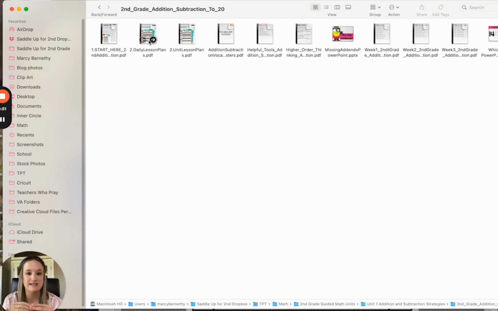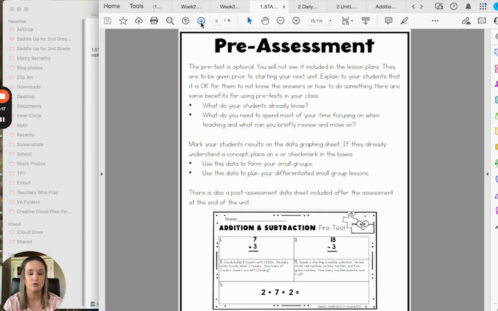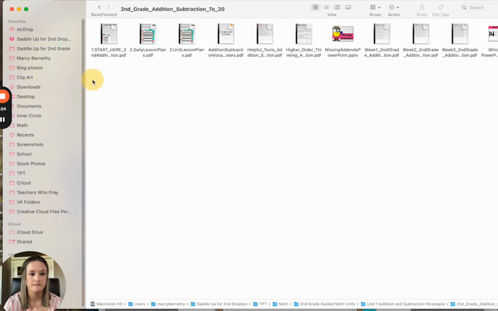When you download, instead of getting a large PDF file like you see here, you are going to receive multiple PDFs that hopefully make things easier. In each unit, you are going to get a PDF that says start here. Inside this document, it is just going to break down exactly everything that you are going to find and receive within that unit.